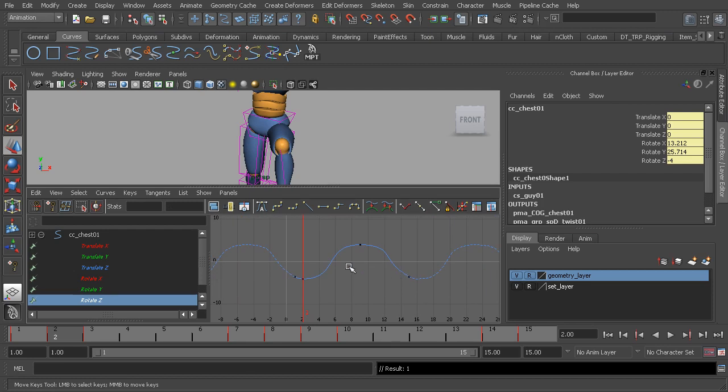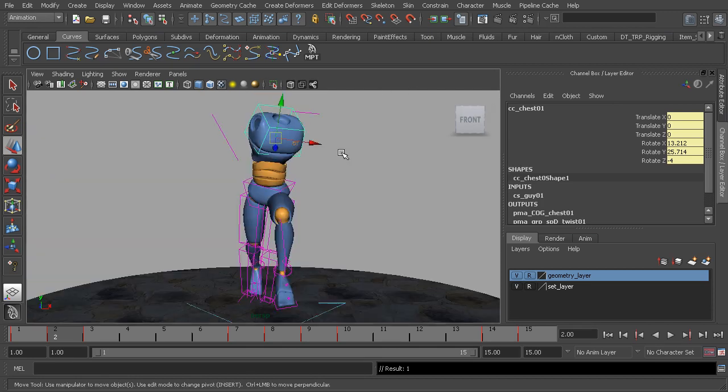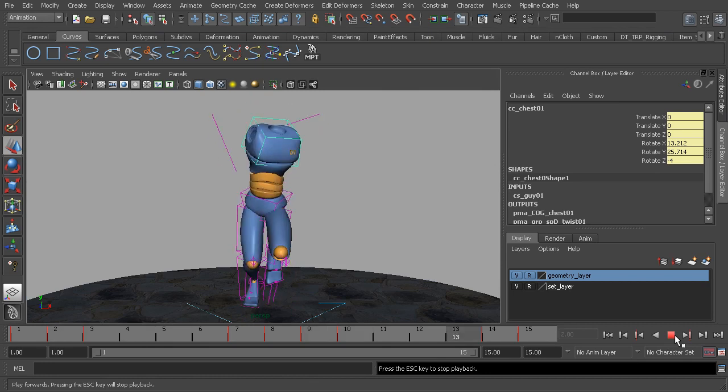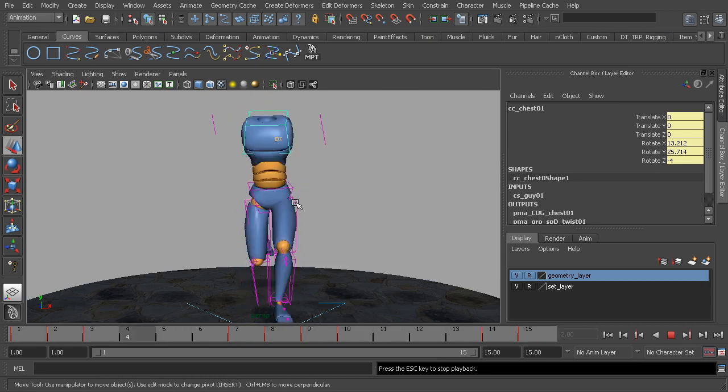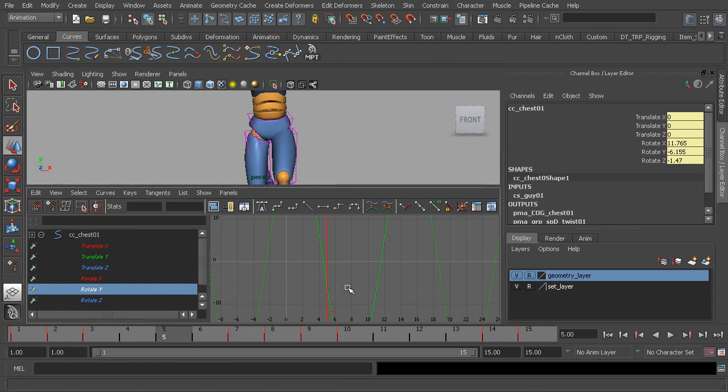All right, great. So, just taking a look at this now, when we play this back, we should notice a really nice hold in the chest. It's going to work out very well. All right, let's finish up by going to the rotate y-axis of the chest and adding a hold here.